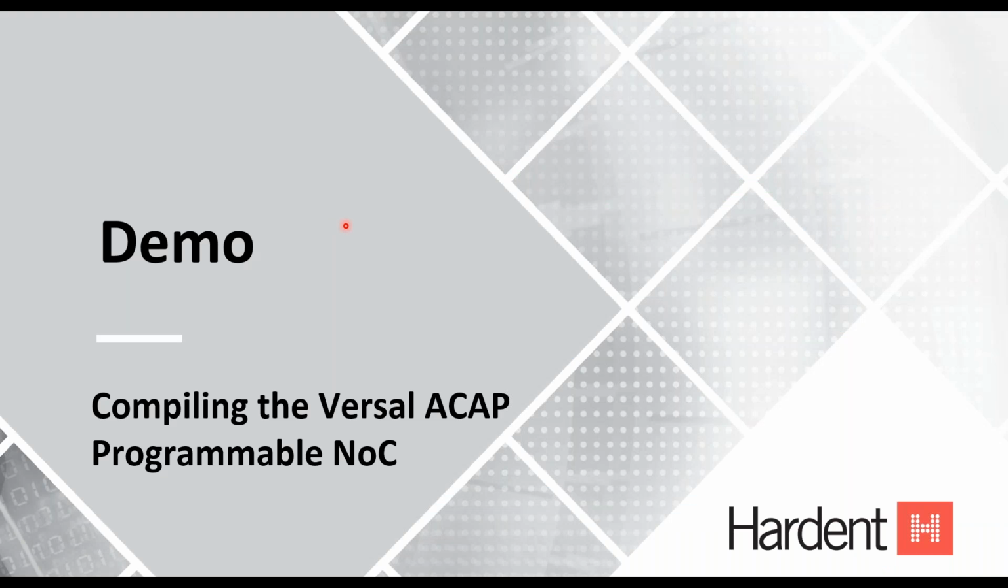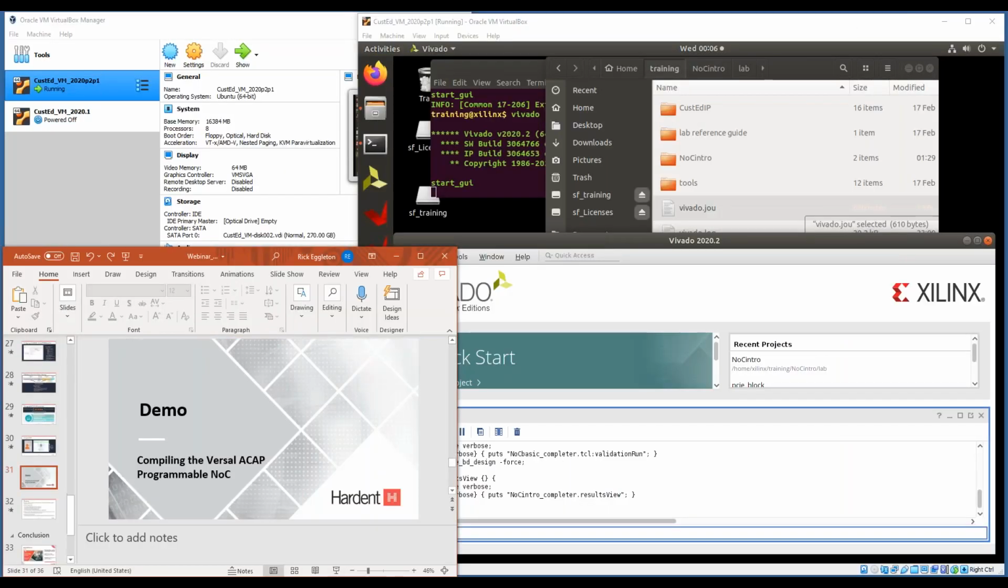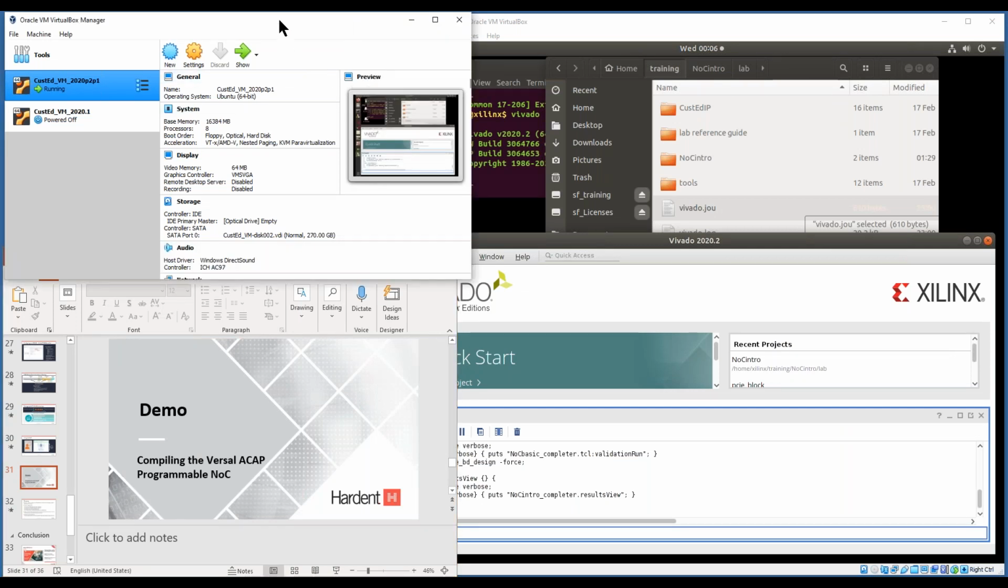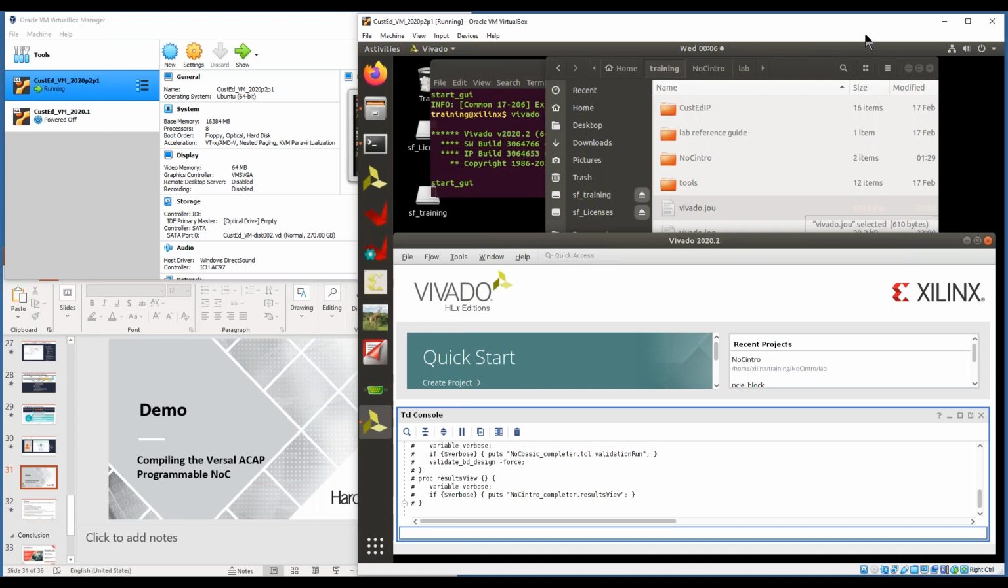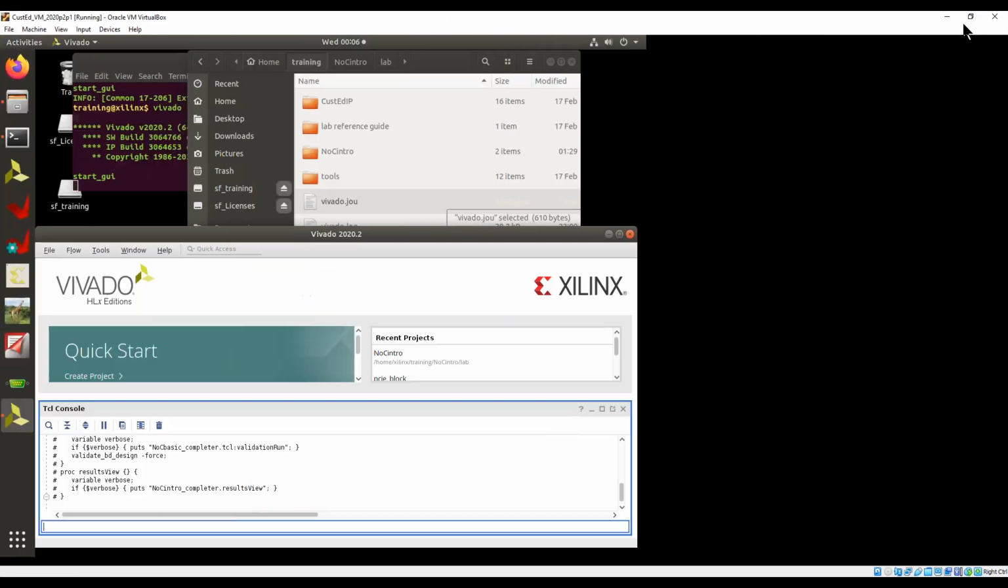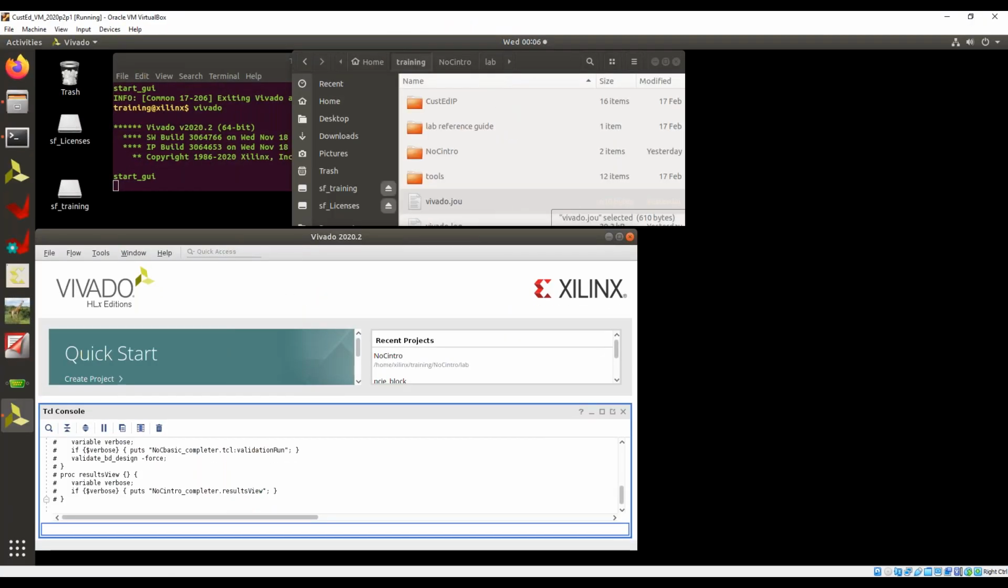So I'm going to break for a few moments here, and we'll do our demo. So what I've done for our demo is I've used the first lab in one of the courses that we have called the NoC Intro. I'm using the Xilinx virtual machine, the 2020.2 one specifically, and that brings us up to here where we're actually using that virtual machine.